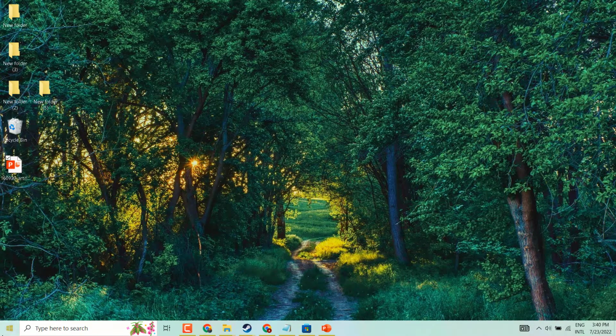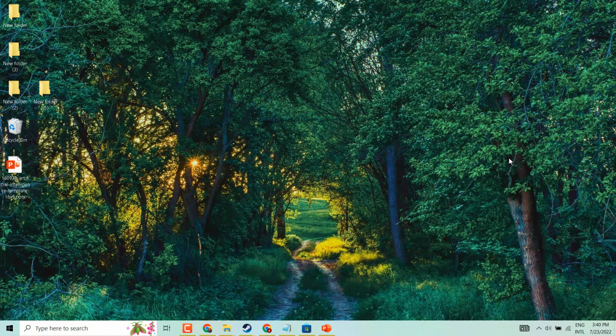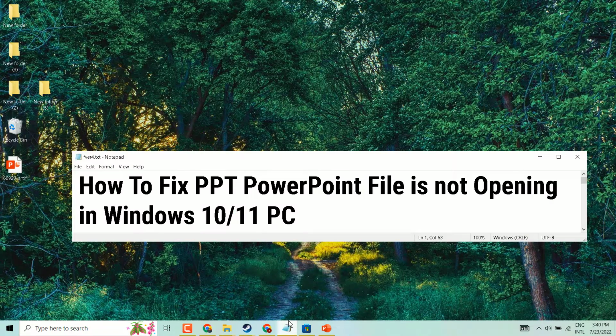Now restart your system. So this way guys you can fix and resolve PPT file not opening in Windows 10 or 11.